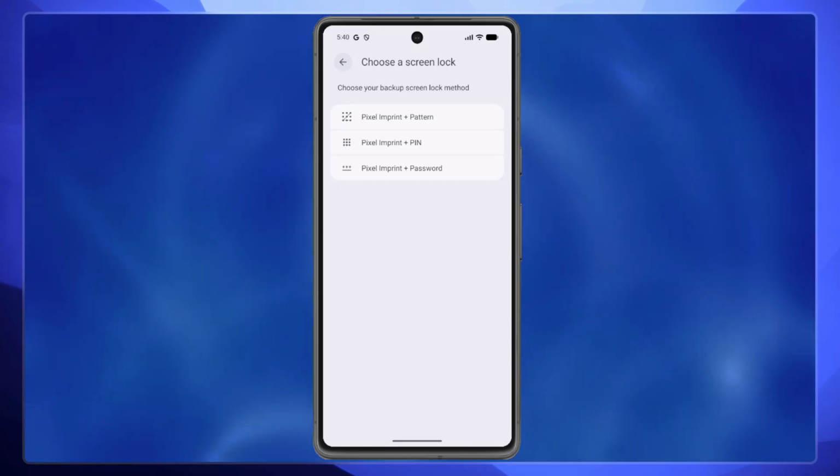The first option is Pixel Imprint plus Pattern, which combines your fingerprint with a pattern unlock. The second option is Pixel Imprint plus PIN, combining fingerprint authentication with a numeric PIN code. The third option is Pixel Imprint plus Password, which pairs your fingerprint with a traditional password.